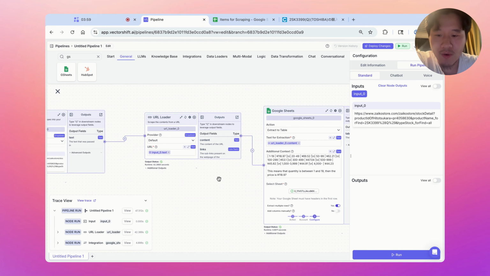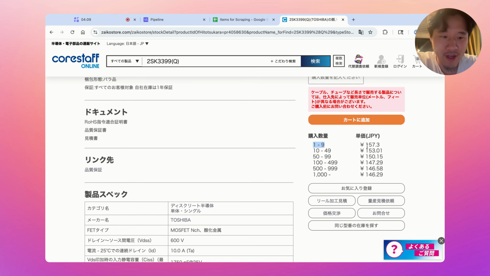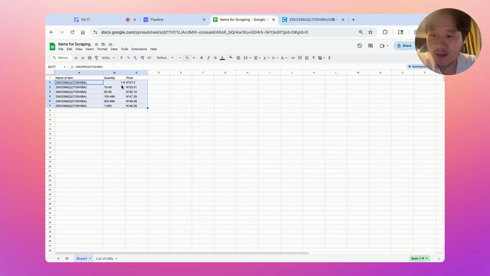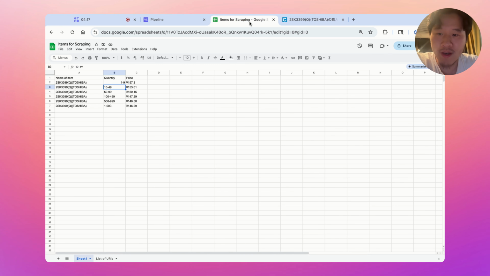There we go. So we had the URL scraped and we extracted to the table. Let's see how it looks. So this understands that we need to extract the tabular piece of data, right? 1 to 9, 157.7, right? We got the same item name, 10 to 49, 153.1, right? Seems like the data matches well, right?